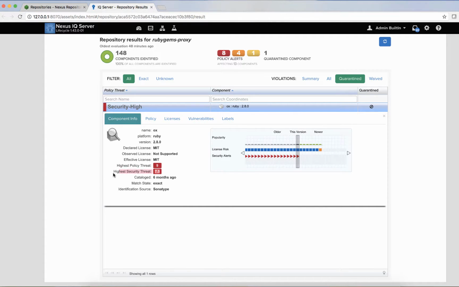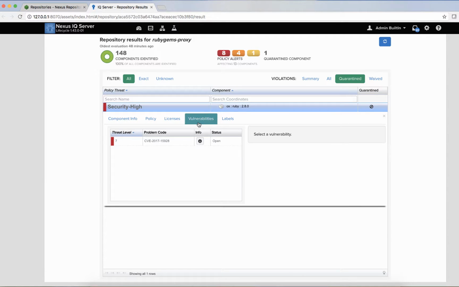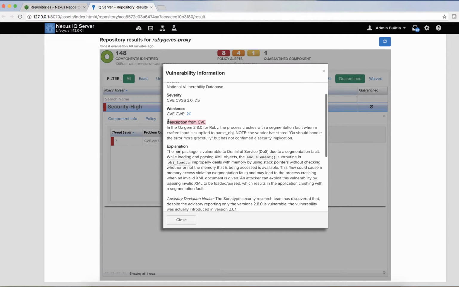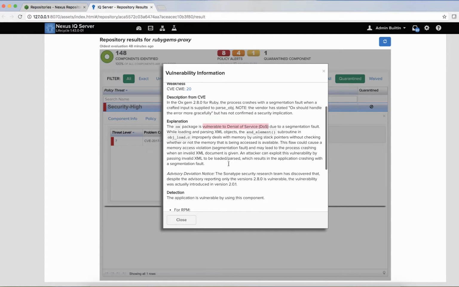I want to find out more information around the security. If I click on vulnerabilities, if I go into this information, here you can find even more information about this CVE. So we give you the description from the CVE. We also give you an enriched explanation, so we can tell you it's vulnerable to a denial of service, we'll tell you exactly where it is in the code, and we've even added an advisory deviation notice.